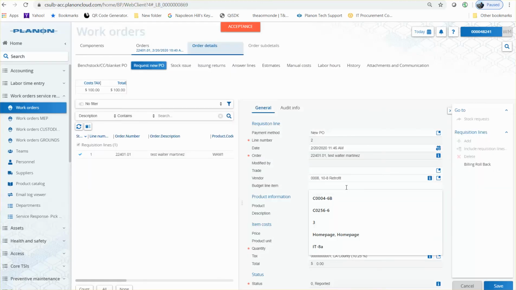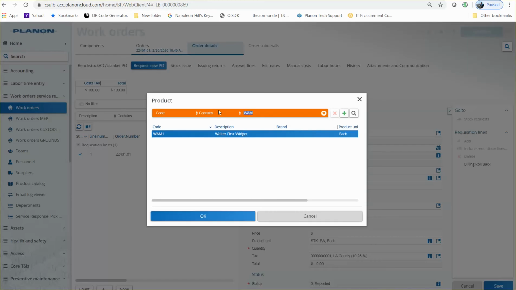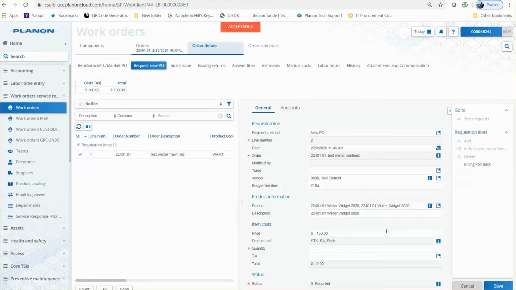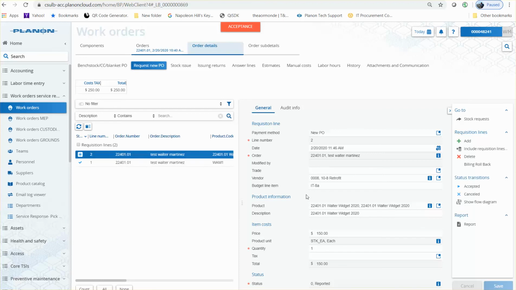And I can put my budget line item if you want, so you can say, you know, IT88 for this one. And this is where we're going to find the product that we created. So the code started with or contained this number that I saved, and there's my Walter widget 2020. Click OK. And the quantity, I just need one of them. And if there's tax, you can select tax. But then all you have to do is save this. And in order for this to go to the buyer, you need to click accepted. And this is all you have to do if you're the requester for a brand new PO.